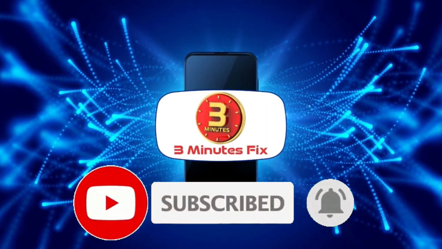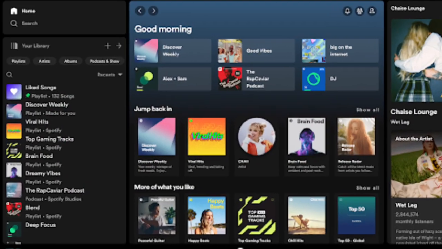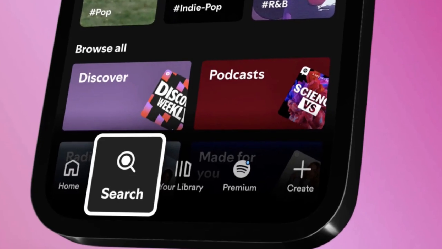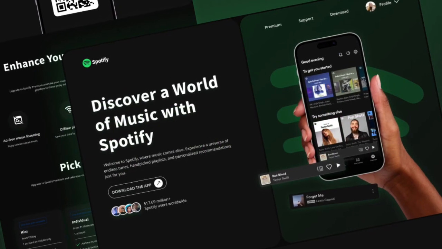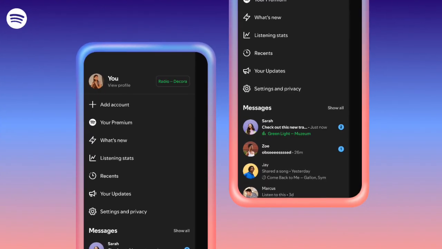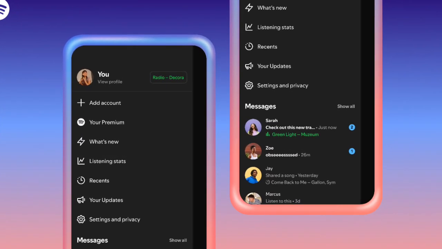Let's get into the fix. Even if you have Spotify Premium, you've probably noticed there is no Set as Ringtone button in the app. That's because Spotify encrypts its music files so you can't use them outside the app. But there are still simple, creative workarounds to get it done.